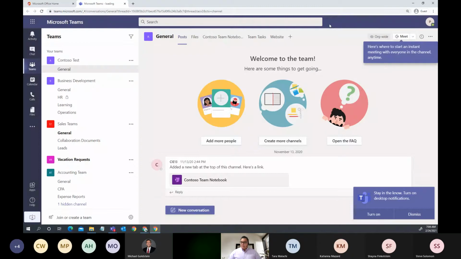However, the caveat to that is, if you're looking to make organizational-wide changes, for example, the ability to communicate and collaborate with people outside of your organization, you're going to have to turn that on the back end through what's called the Teams Admin Center. Okay, so again, this is your own personal settings. This is not company-wide settings. I just wanted to differentiate between the two.